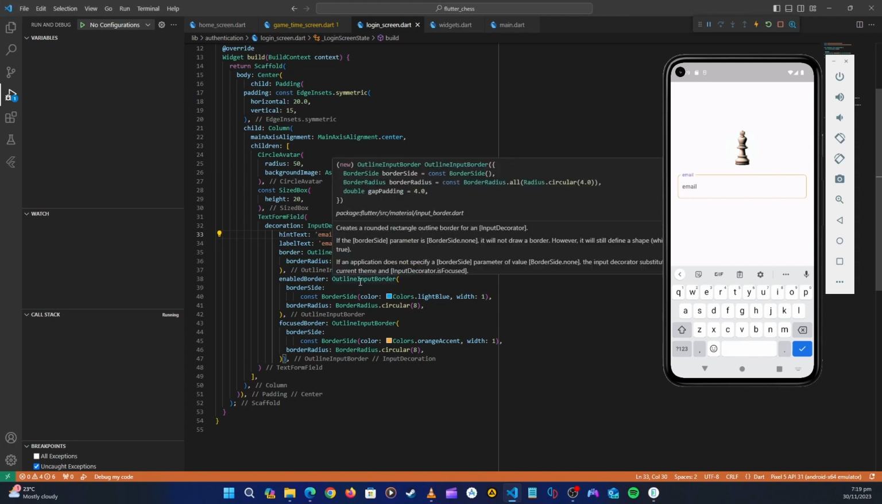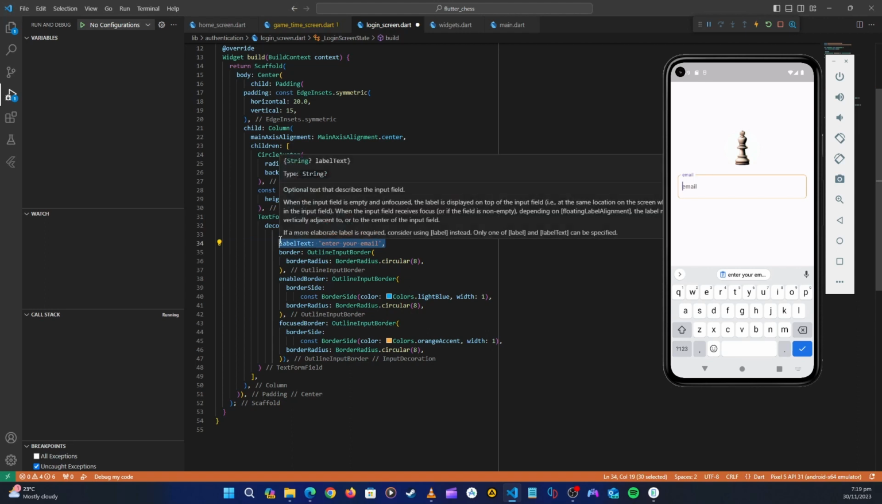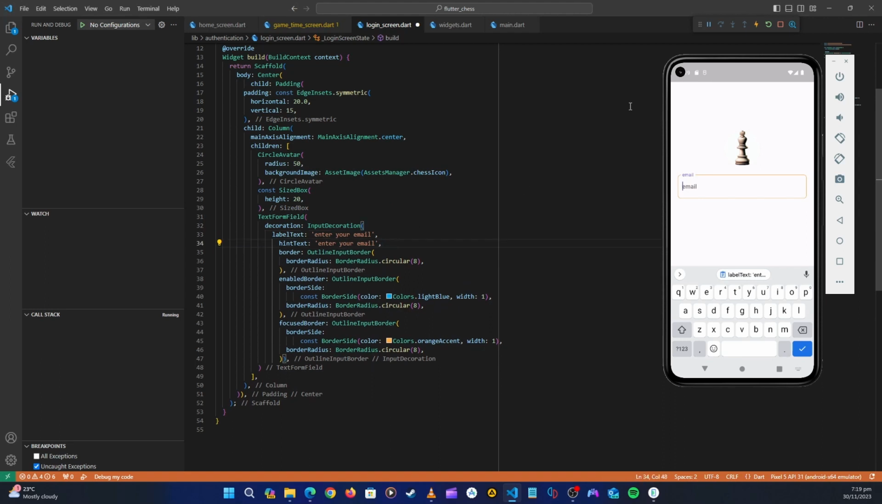So if we click here, we have the label, and maybe we can also just say enter your email. Then let's copy this and paste it on the label as well. Okay, so let's just, I like putting the label on top here like that, then hint below. Okay, so let's hot restart.